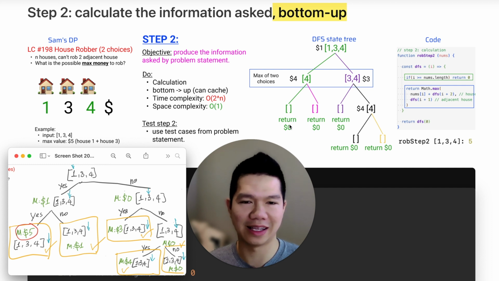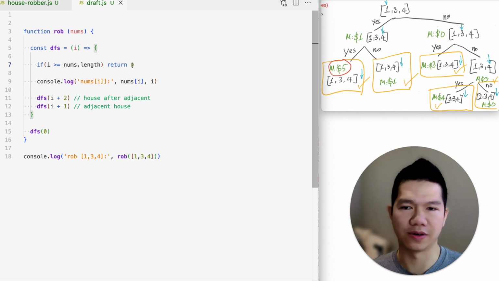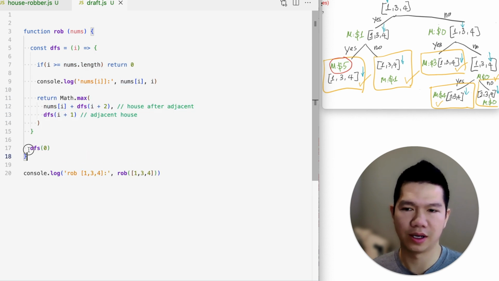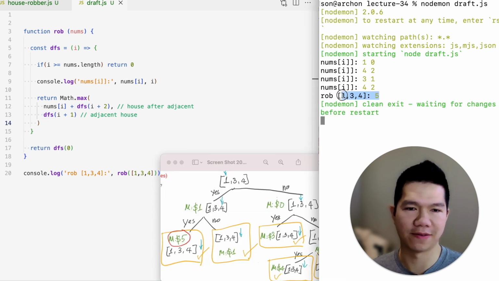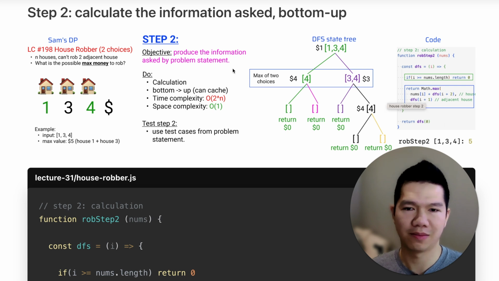So at each depth, we're going to return 0 because we're out of houses to rob. And at each branching node, we're going to return the money of that node plus the bigger money returned by the two choices. That means we're going to return 0 here, and then we're going to return the bigger sum here, and we're going to return everything here. So if we run our code, we're going to have 5, which is the max money that we can rob with our particular input here.